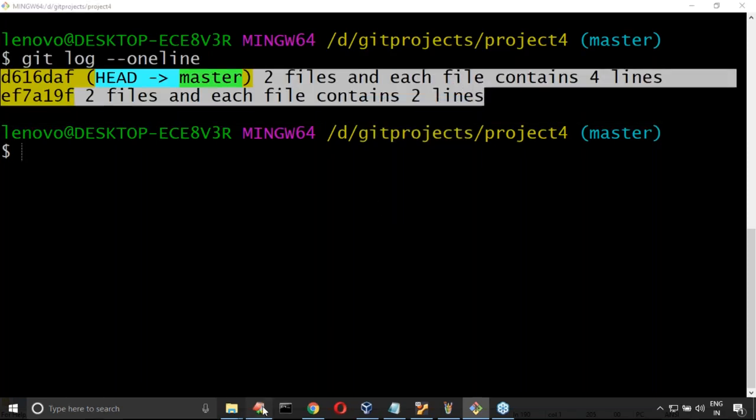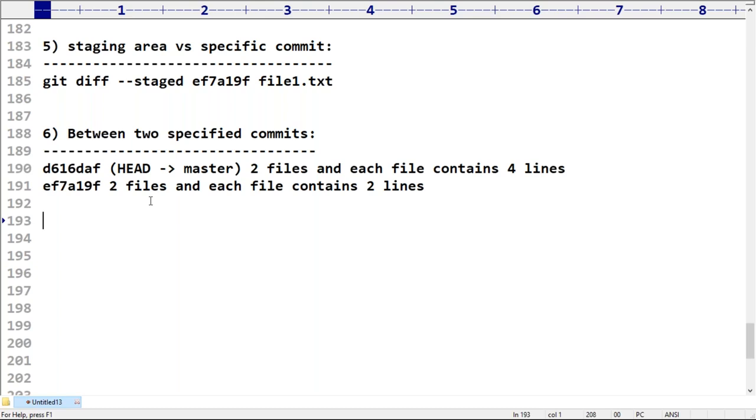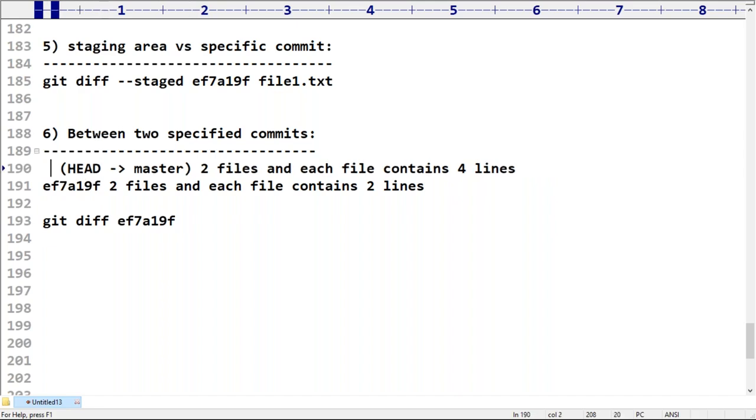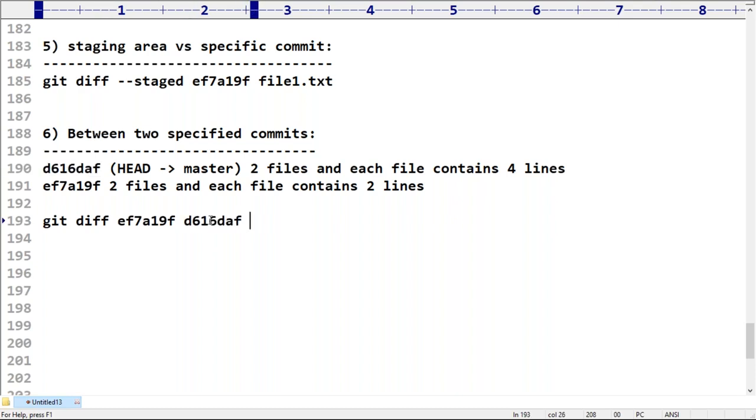Now observe very carefully about this one, sir. These are the two commits. In git diff, I'm taking this one first as the source. Next, this is the destination. Sorry, this is the destination. Destination I'm taking, this is the destination. Okay, destination.